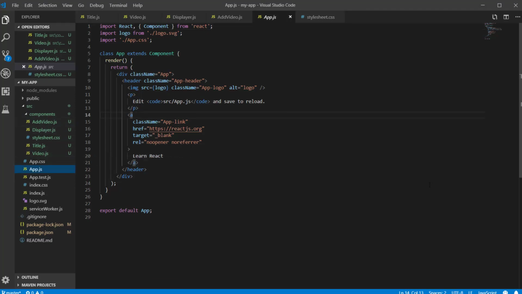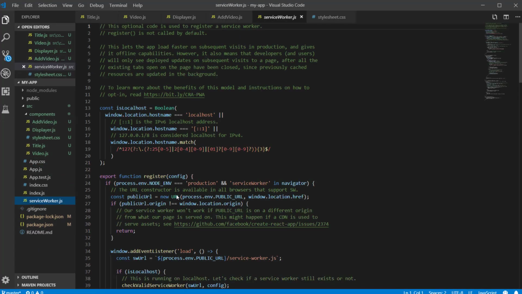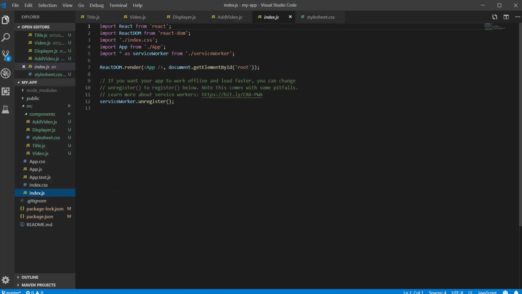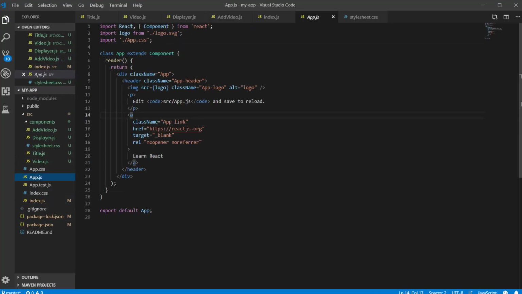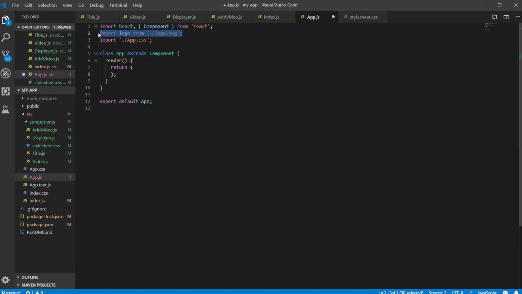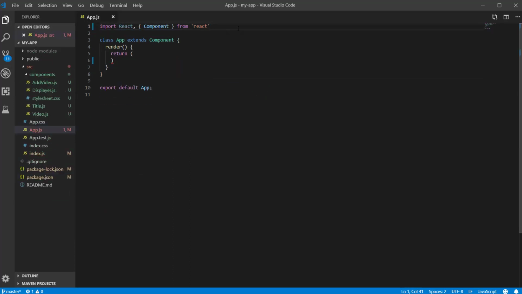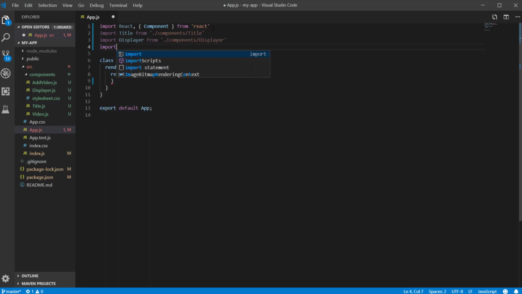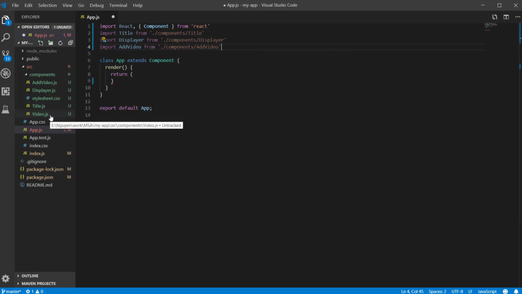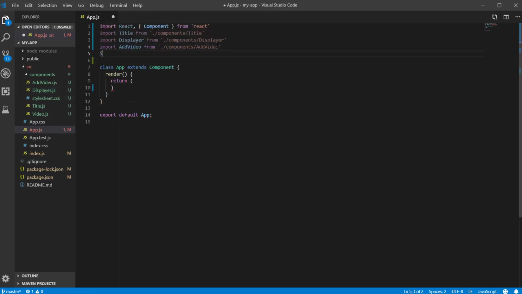And now we're going to delete unnecessary files such as logo.svg, serviceWorker, and then index.js. Delete this as well. And in the App.js, we will delete the whole thing here. Delete logo.svg. And now we will import all these components inside App.js. So import Title. Next we will import Displayer and import AddVideo. We will not import the Video.js because the Video.js will be included in the Displayer.js, so it will be imported with the Displayer component. And then import the style sheet.